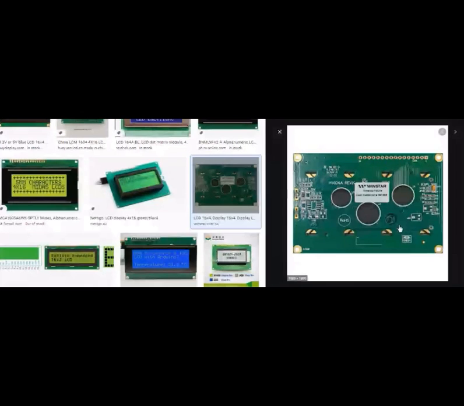So look here, this has an internal architecture. There is a processor, there is a controller, correct? And these are all called the interface pins. 1 to 16 pins are there.